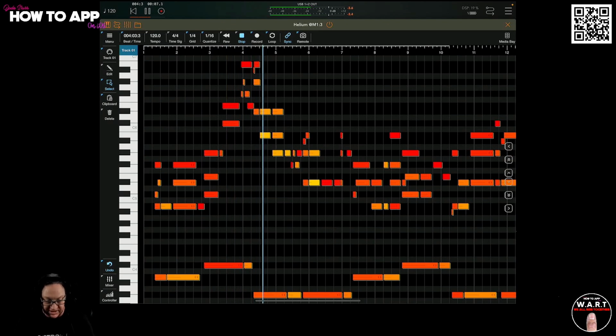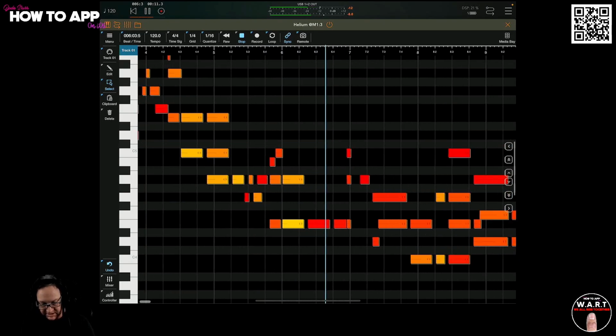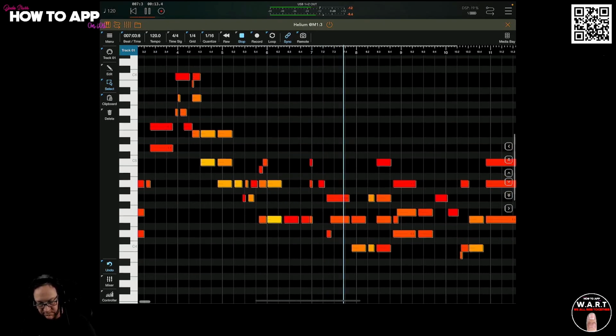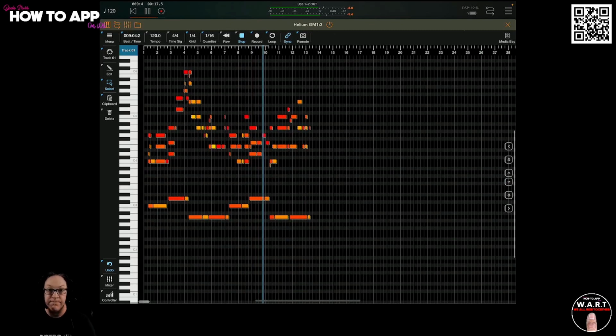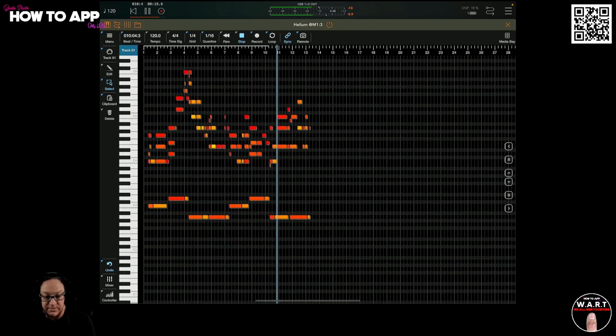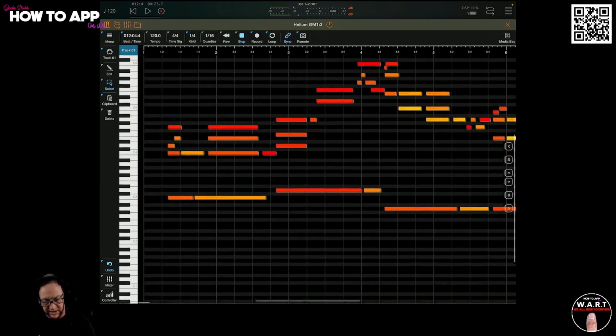And look, you can see, even if we zoom in, it's maintained all of the velocities. So you can see the different colors in the notes. Very, very impressive stuff. And, you know, you can see when you hit copy with it, unfortunately, it's so small.